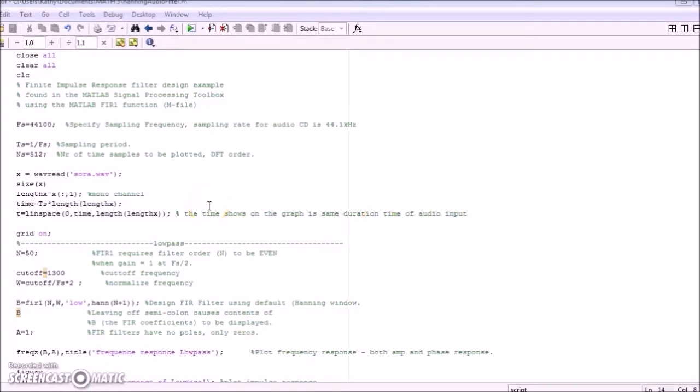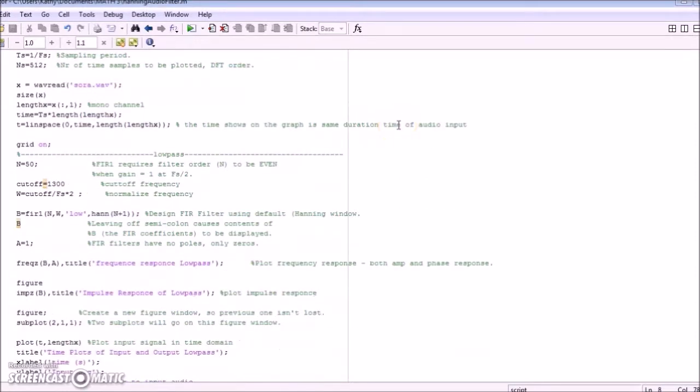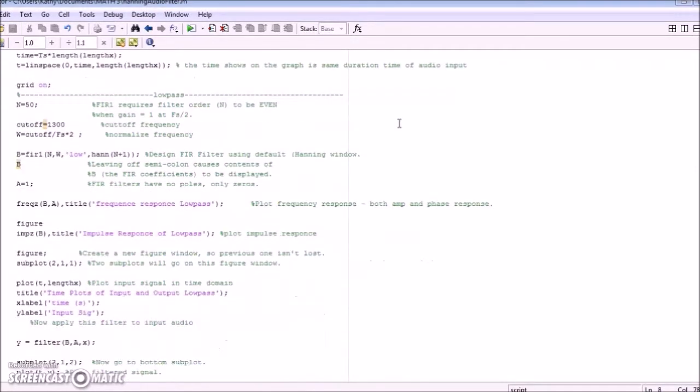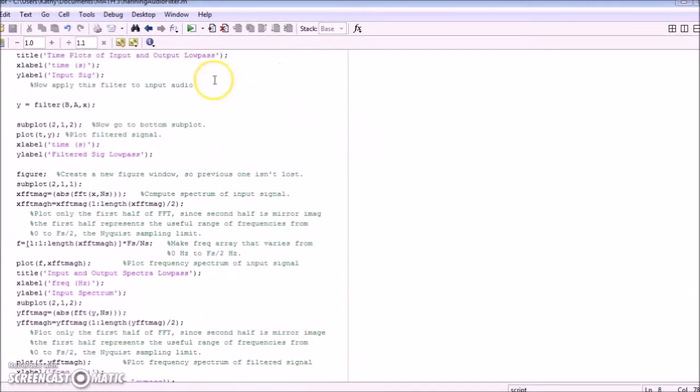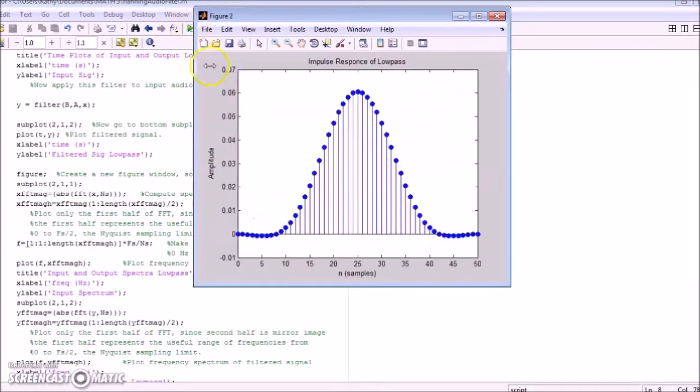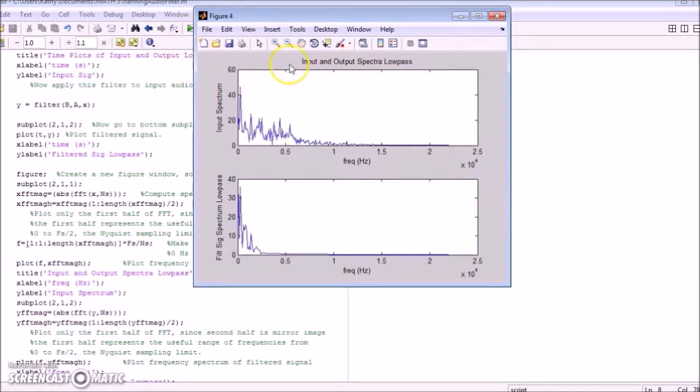So firstly I will explain the low pass filter. You can see this is the code for the low pass filter, and I'm gonna run it. So this is basically the graph that will appear. This is the input and output spectra of the low pass filter, and you can see this is the input spectrum and this is the output spectrum for the low pass filter.